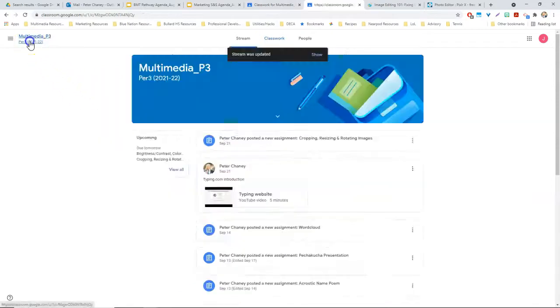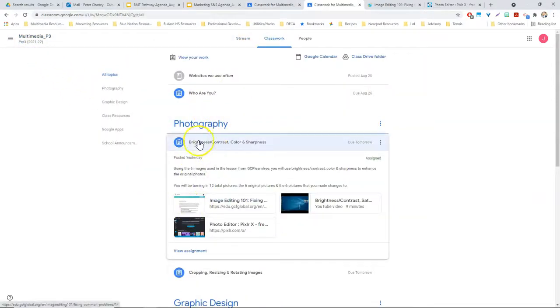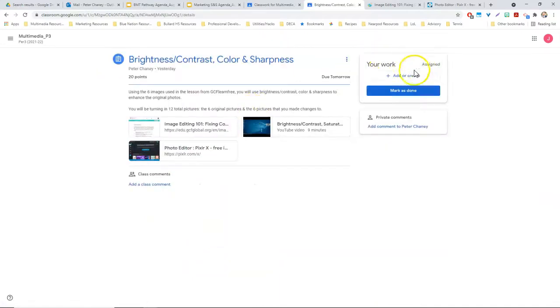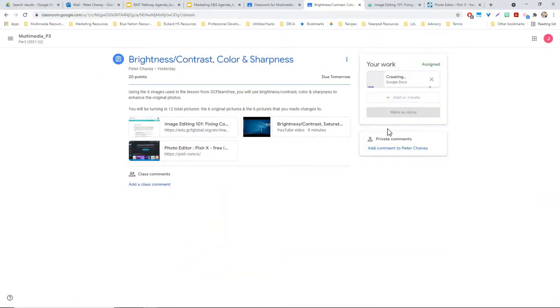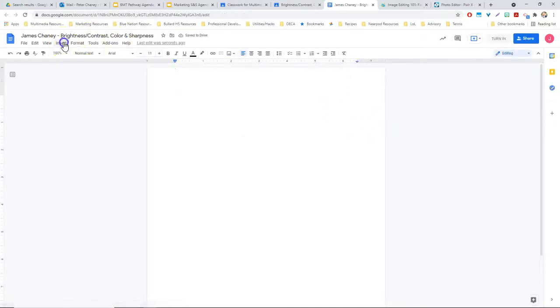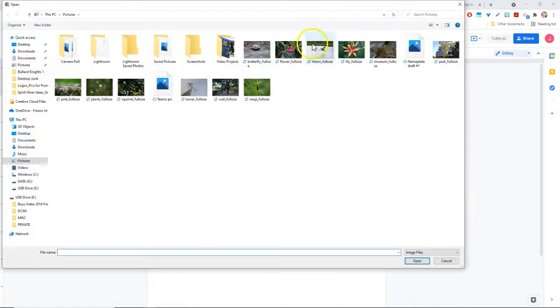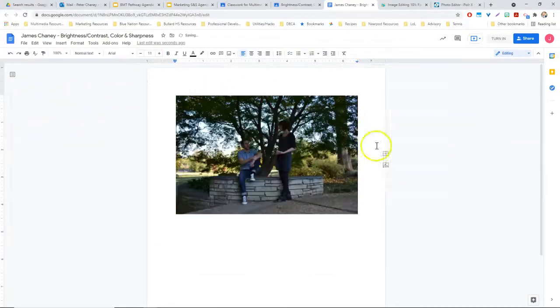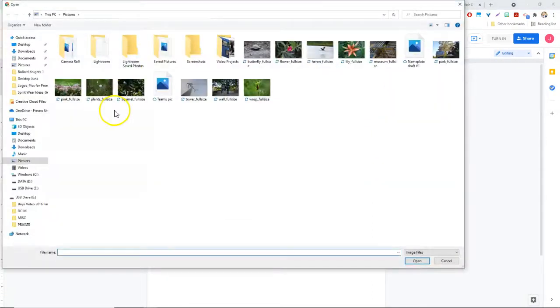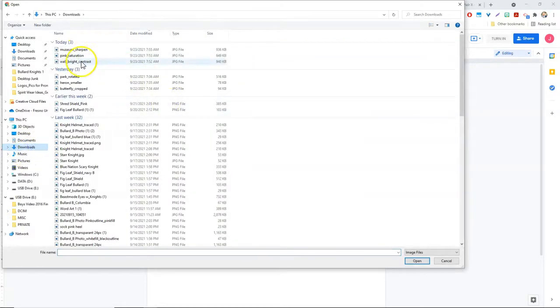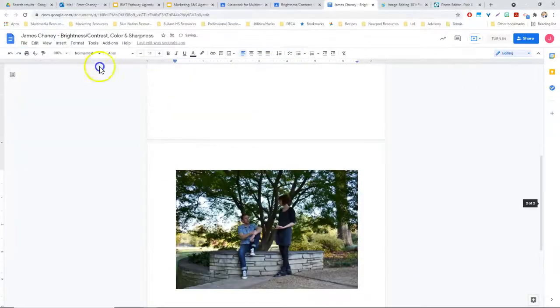On the student side, we're going to go to brightness, contrast, and we're going to add that document. And just like the other assignment, we're going to add our pictures in. So before and after, basically. So full size and then the adjustment. So if I were to do insert image from my pictures, the very first one I did was the park scene, this one. And then I did a brightness for that, so I'm going to insert image, and is that going to be in my downloads, I think? Yes, so that was the brightness contrast.